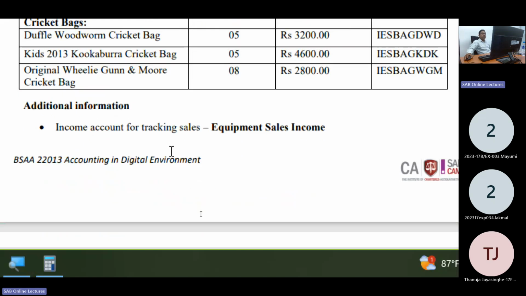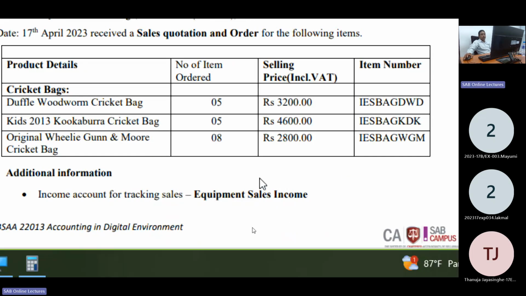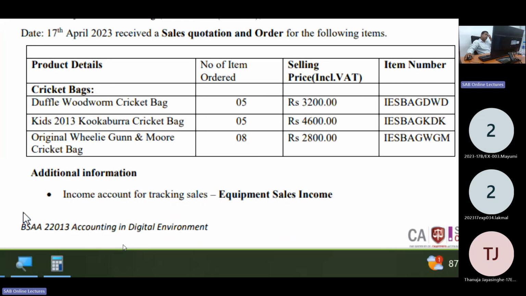Record first order, 5 items of Woodworm cricket bat, selling price 3,200, and Cockapura cricket bat 5, 4,600, and Gun and More cricket bat 8, 2,800. This bag item was integrated previously in the equipment sale. That is on there.